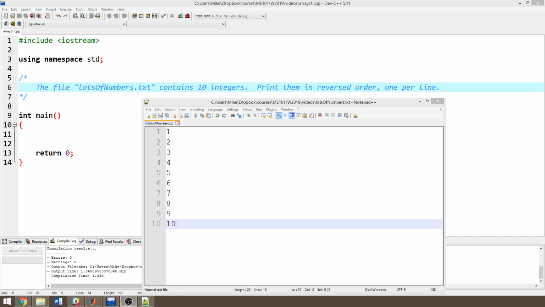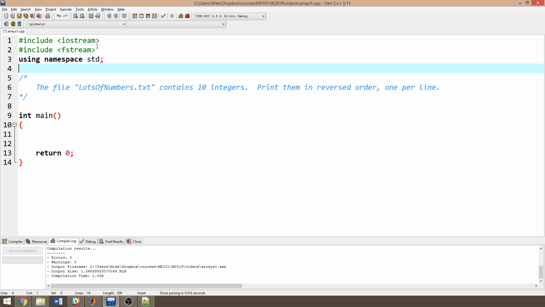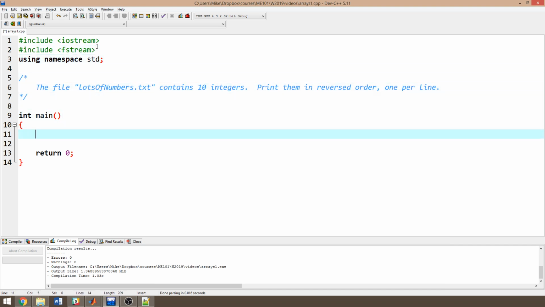Now let's take a look. I have 10 integers and I know that, and I want to read them all into an array. I'm going to use a file and also a for loop. So the first thing I need is fstream. And as always, we need to make this new file. So ifstream, let's call it fin, lotsofnumbers.txt.